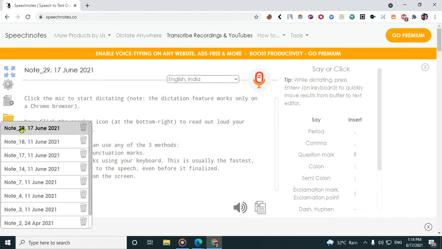Then I am opening the note which I have created just now.